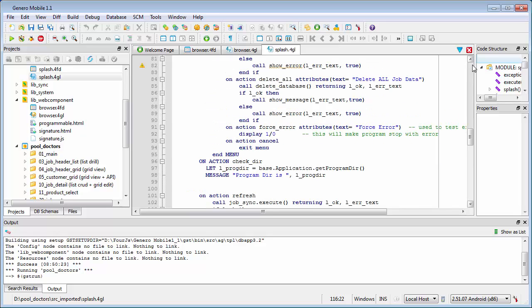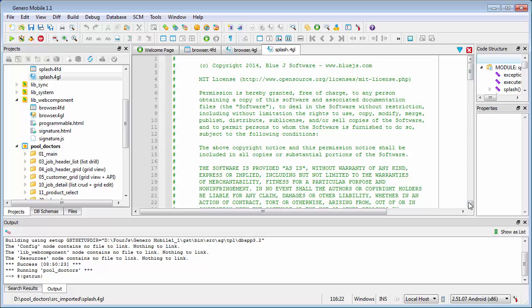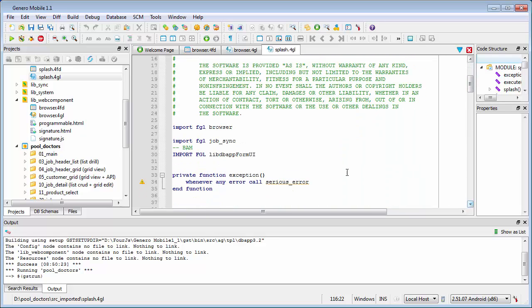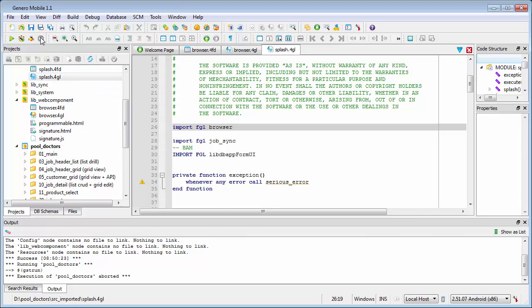Here at the top of the module is the import statement for the external browser module. If needed, you can control URL-based web components with dedicated front calls and manage user interaction with an onChange block. See the Genero Mobile Developer Guide for details.